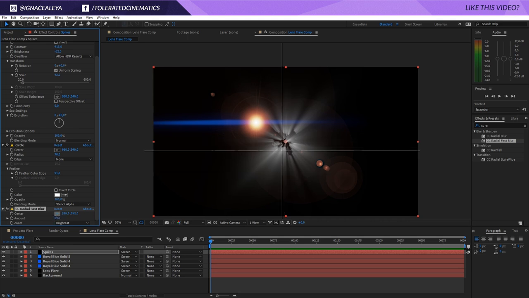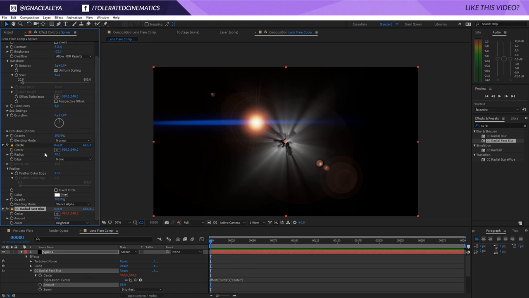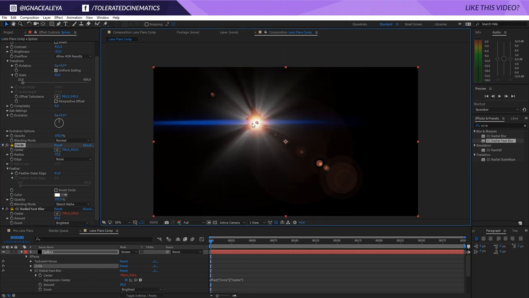Actually, what I will do is hold Alt and click on the center and drag it to the circle center right here on the circle. Now if we position the circle here, we're going to get the center of our radial fast blur in the same center, and that's why I'm doing this. Okay, so we have our circle right here.